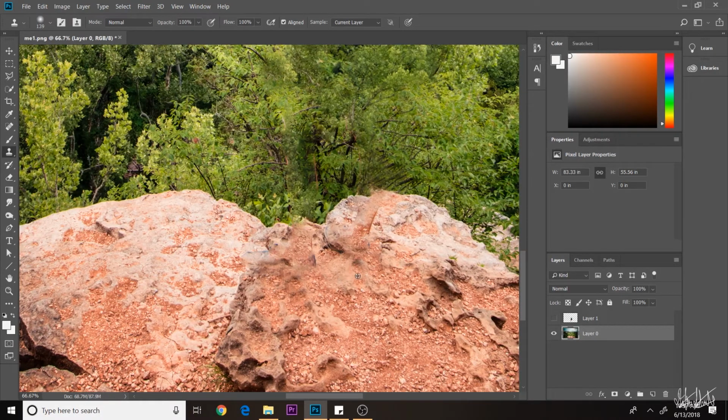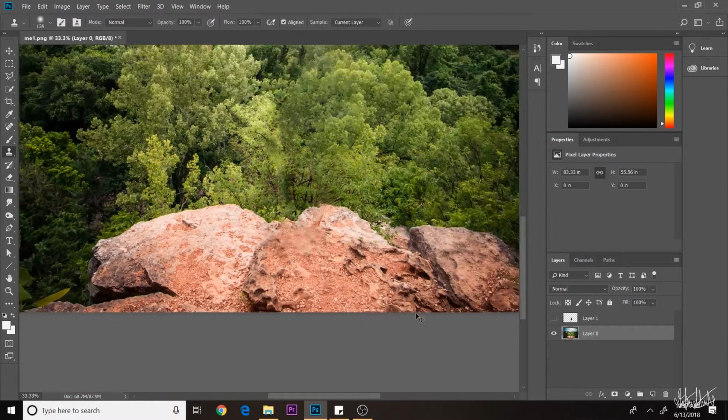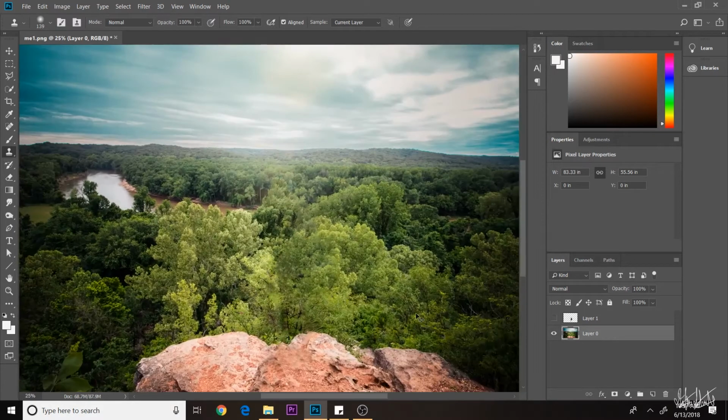The clone stamp's really an amazing tool, and you can do so much with it to help. I've taken a lot of people out of images with clone stamp before. I've taken rafts off of a beach before. You can do a lot. So that looks pretty decent.